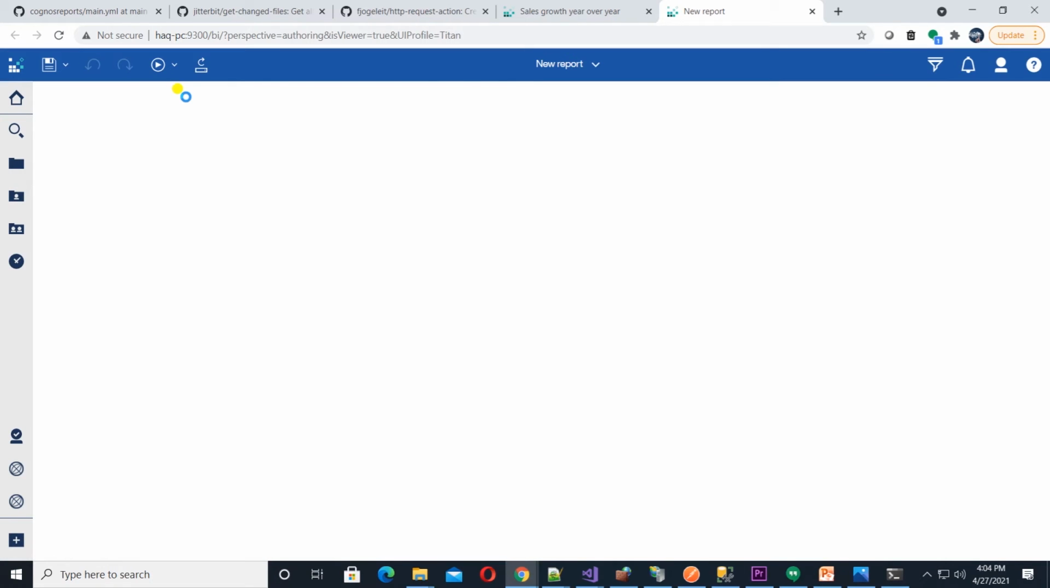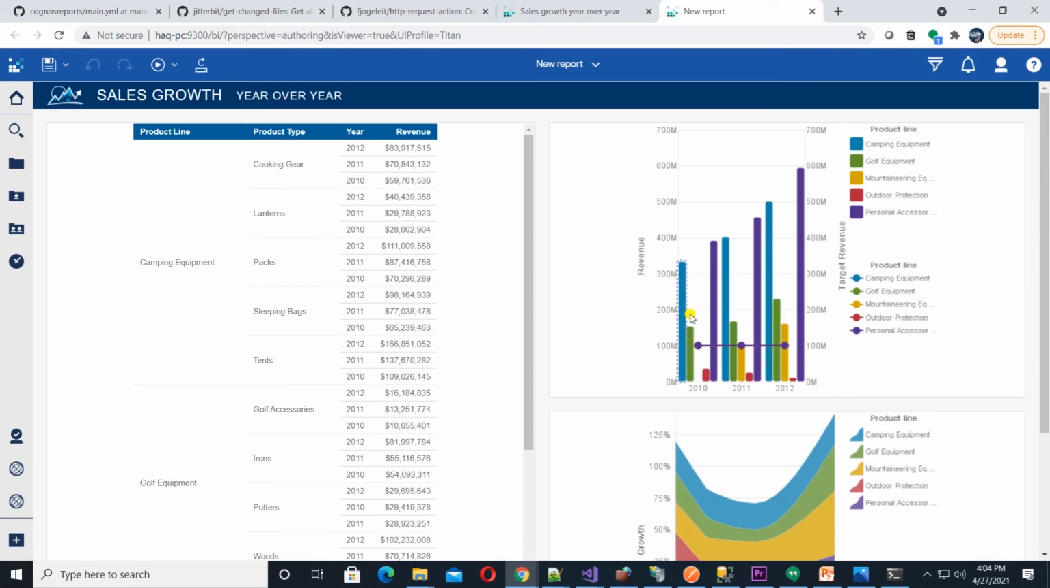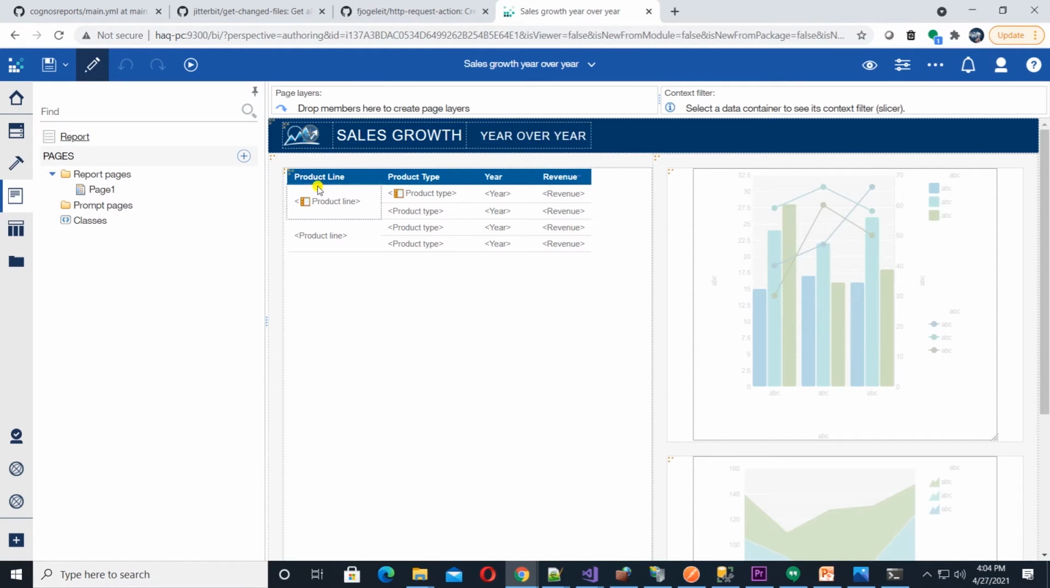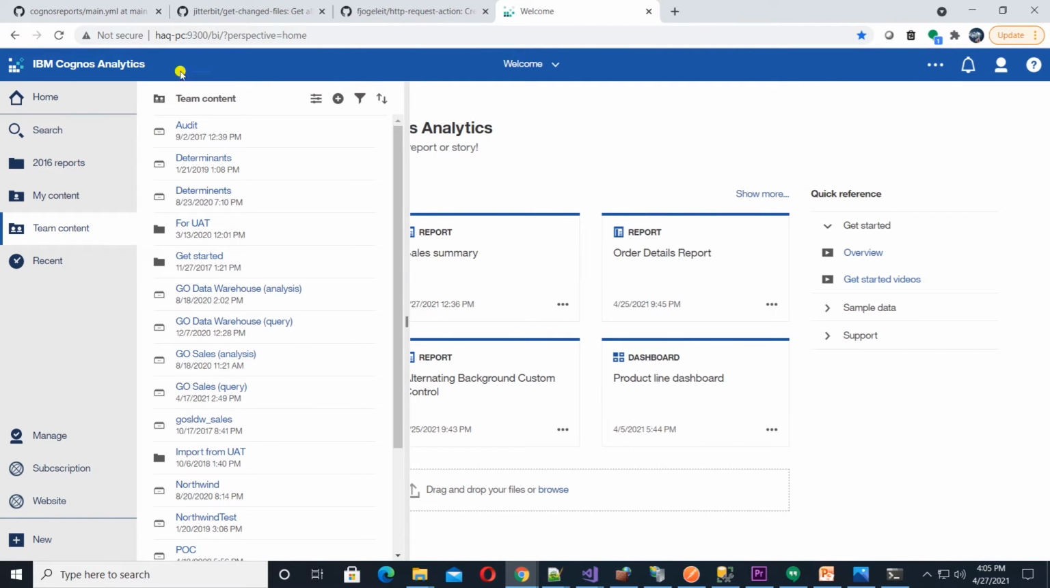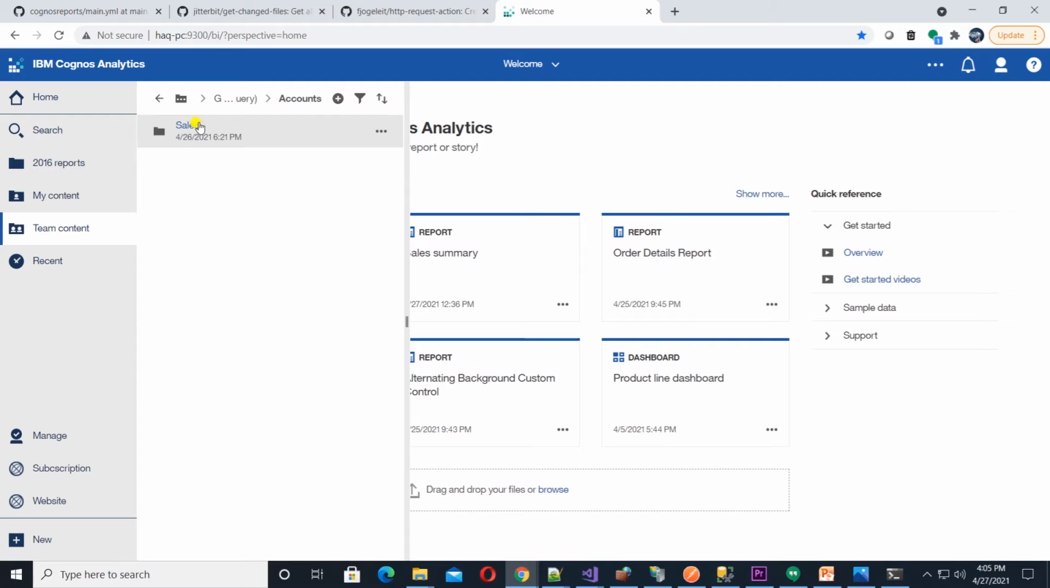Let me run it to make sure it works. It is always a good idea to test your work. It works, so now I can copy it to the clipboard. Before I exit, I will navigate to team content and navigate to a desired deploy location. Let's say we want to deploy it under team content, go sales query, and in the accounts folder.